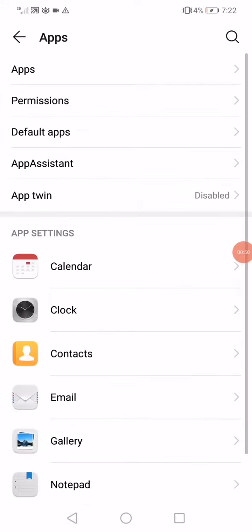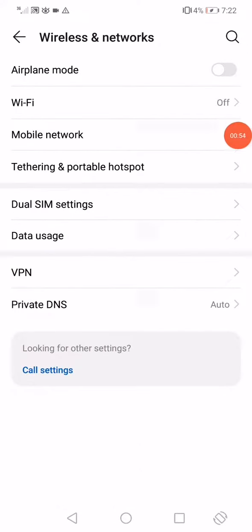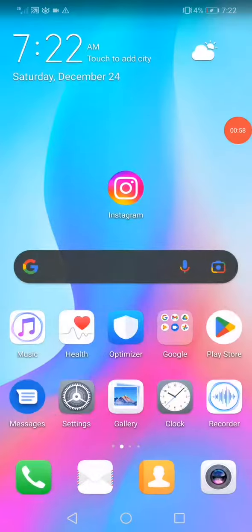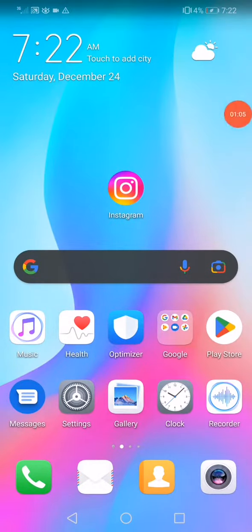And then go back to the settings, open the wireless and networks, go to the Wi-Fi and disable it, and then enable it again. Last thing you want to do is update your Instagram on the Play Store or the App Store if you have iPhone, and that's it.